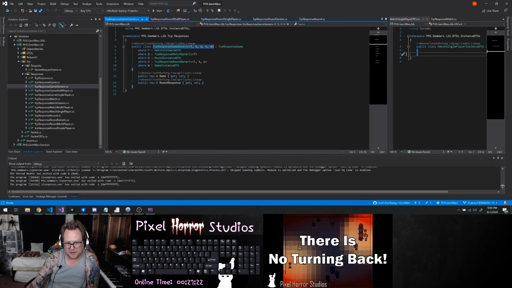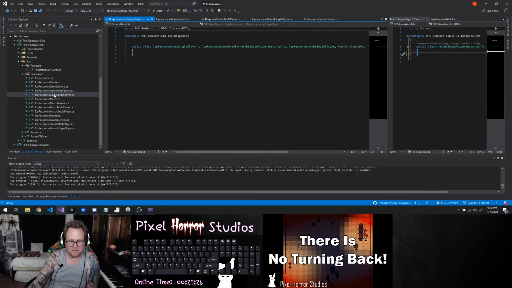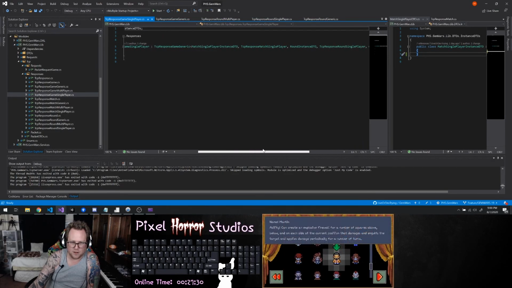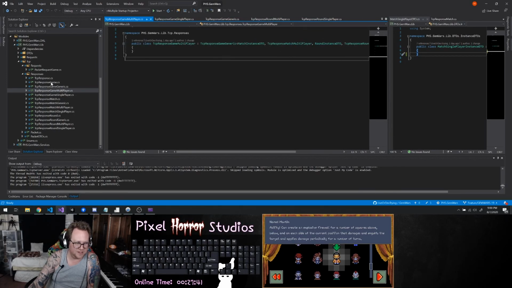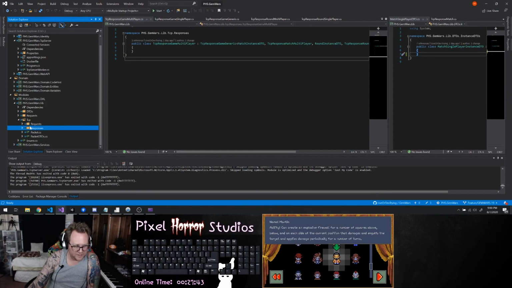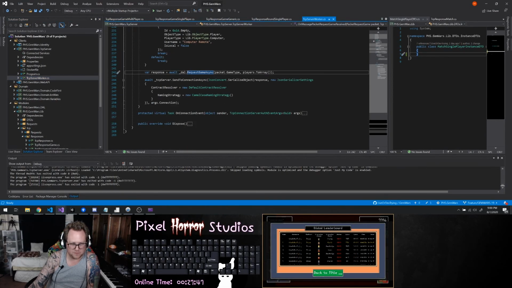Now, this would be a nightmare to work with in code. And so again, I've done the same thing where I've created a TCP response game single player. And you can see each one of these types is here for single player. And the same thing for multiplayer. Everything is type safe. And the reason for this hierarchy comes into the TCP server.